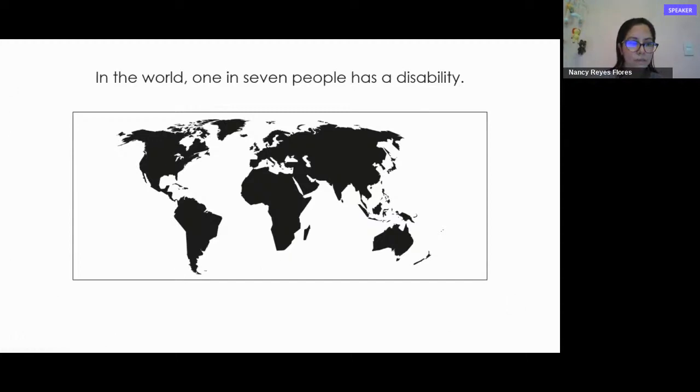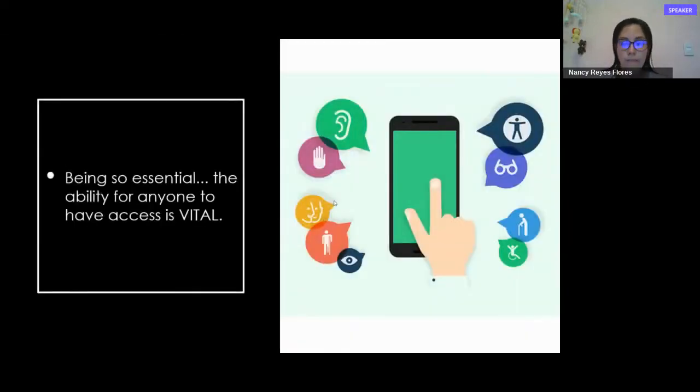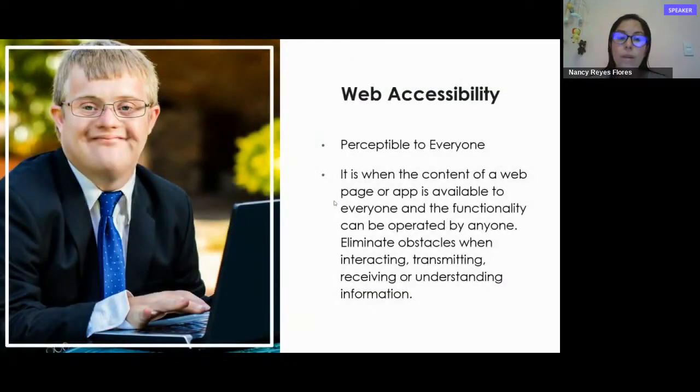Of course, we can all agree that the internet and mobile devices are essential in our daily lives, so it's really important that anyone has the ability to have access. This is vital. But what is web accessibility? Web accessibility is when the content of an app or a website is perceivable to everyone, the content of a web page is available to everyone, and the functionality can be operated by anyone. Eliminate obstacles when interacting, transmitting, receiving, or understanding information.